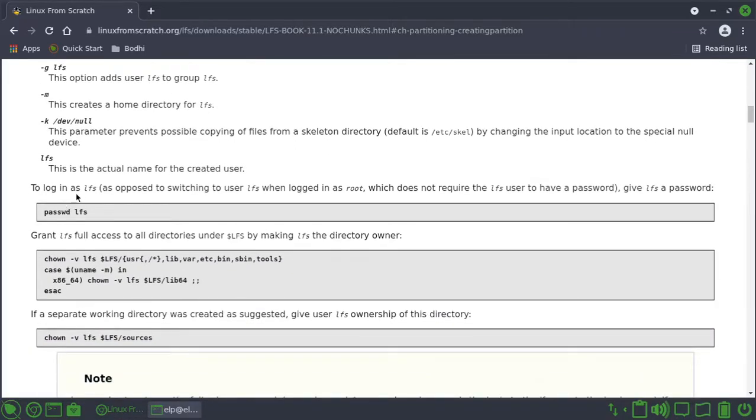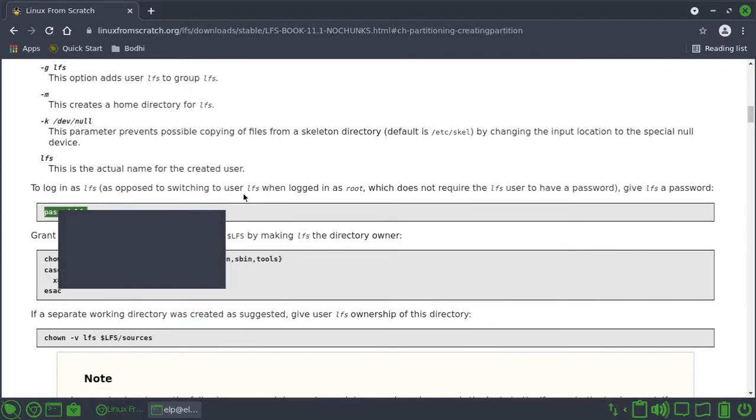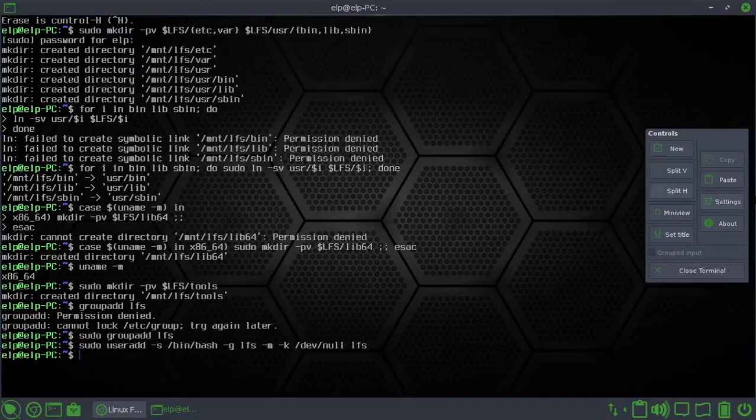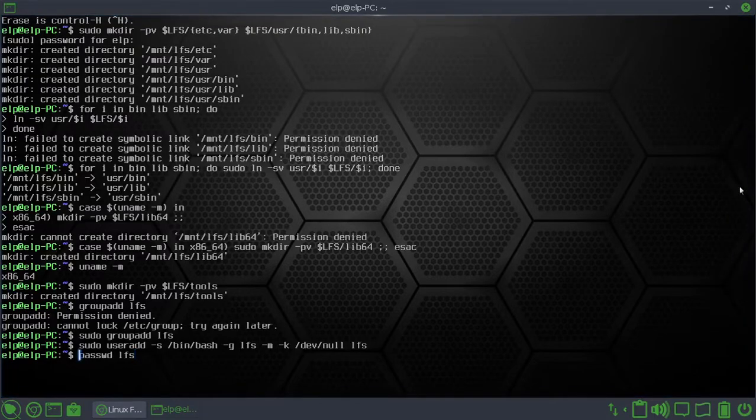To log in as lfs, as opposed to switching to user lfs when logged in as root, which does not require the lfs user to have a password, give lfs a password. So we need to give lfs a password. This also needs to be done as root.